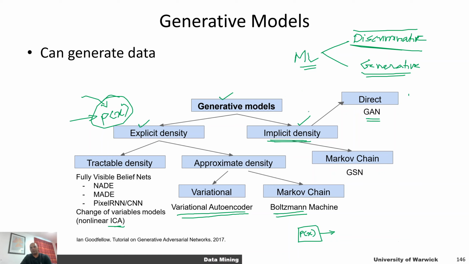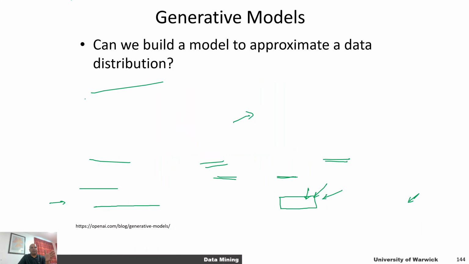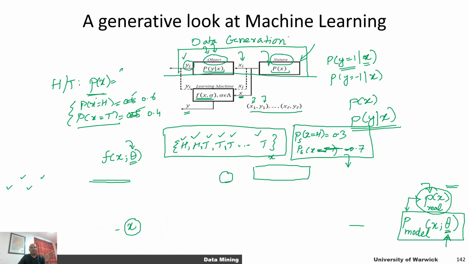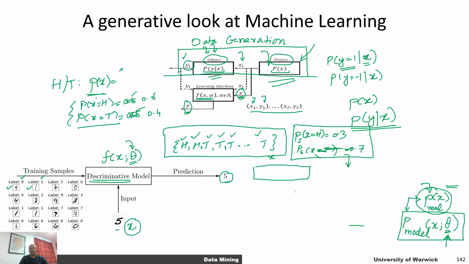Just to summarize, we have two different types of machine learning models. They can be discriminative or generative. Going back to this slide over here, there's a natural process that generates data, and that data gets labeled by another object. We use these labeled samples to learn the parameters of a machine learning model, so that you can classify or regress a certain example. This is what we typically do when we are talking about discriminative models.